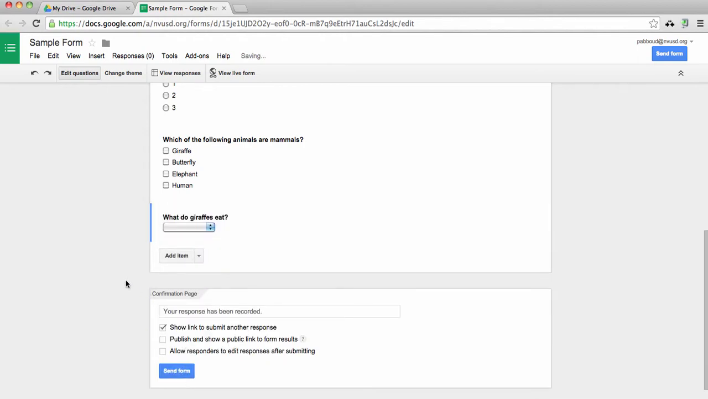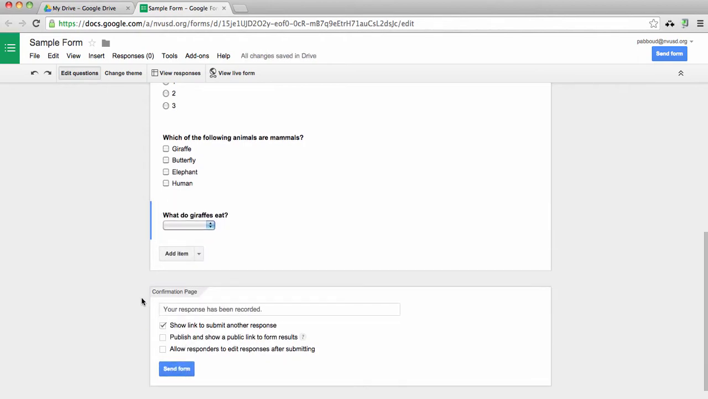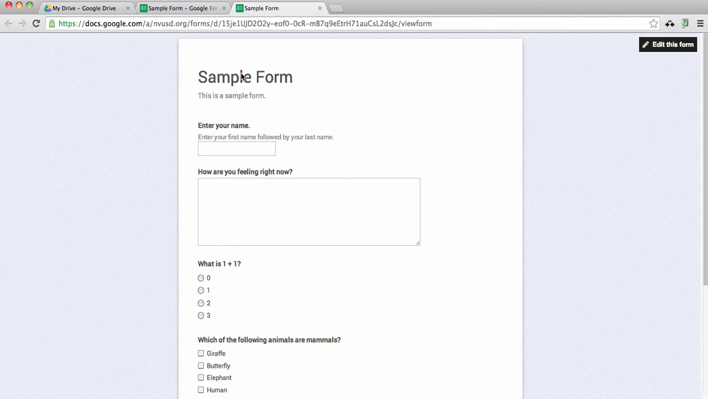And at the bottom of the form, you can decide what kind of response you want your respondents to see after they've submitted the form. So the default is your response has been recorded, but I can go ahead and change that. Okay. And so if I want to view the form and see what it looks like from the viewer's end, I can actually click on View Live Form right up here at the top, and it will show me what the form will look like.